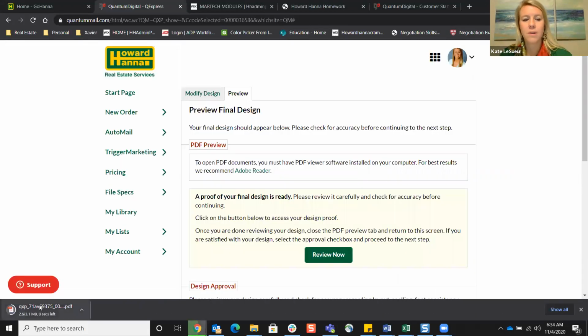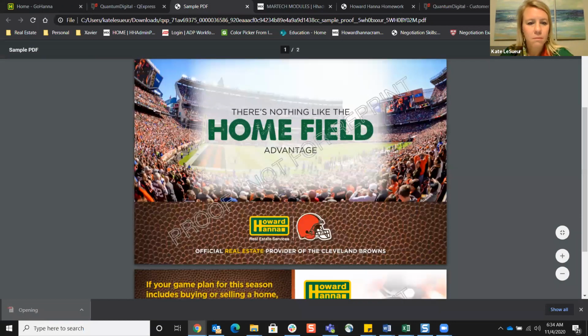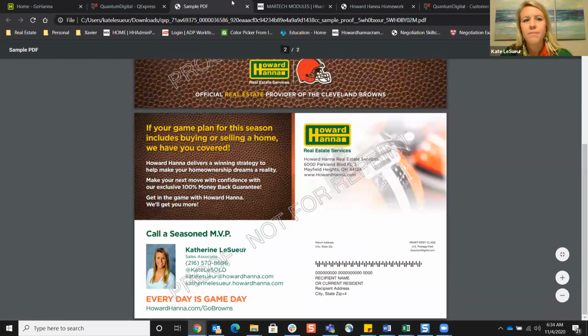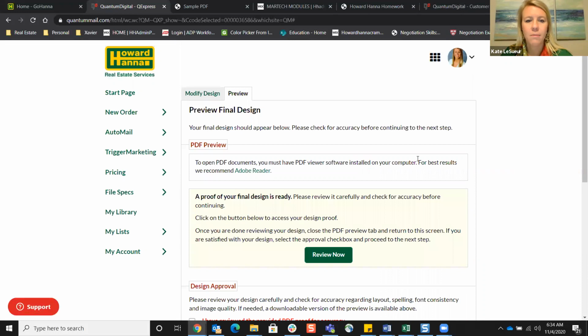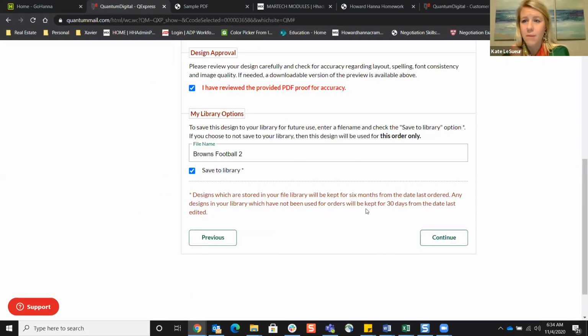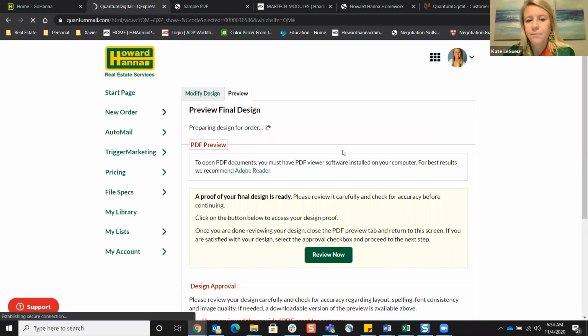Review. Remember, you have to review and click that you've reviewed it. So once I click review, it's downloading in this bottom corner. It looks beautiful. I go back to my Quantum. I select. And then if your agent really likes the card, maybe they want to save it every year, they could click Save to Library. Or in my case, I'm not going to. I hit Continue.